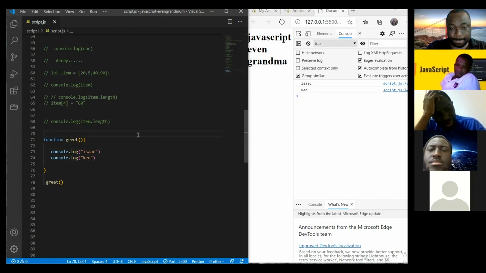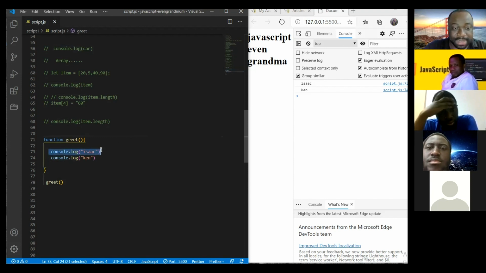Let me ask a question. Where did you get the Isaac? It's just a string. I just want to display Isaac. We already know how to use console.log to display things. So I just put Isaac there to display Isaac, and I just put Ken there to display Ken. You can put Fidelis too. But I've put it inside the function. Because when we were doing variables, when we declare a variable, let's say let person, for example, or let car.